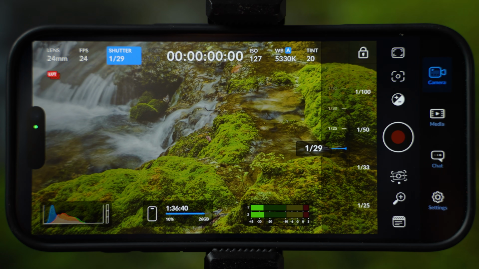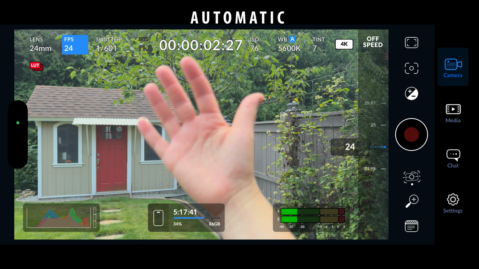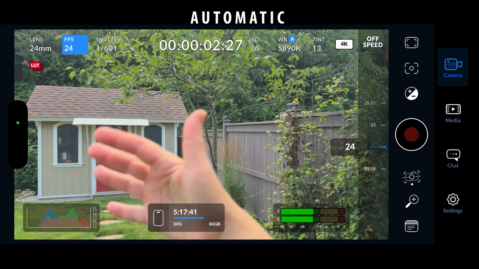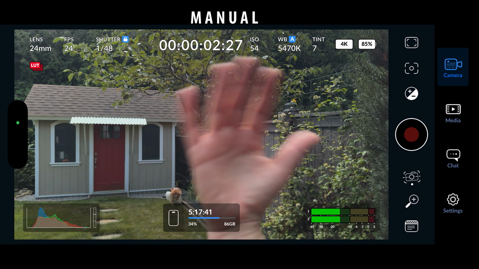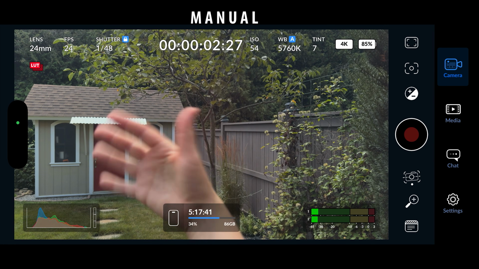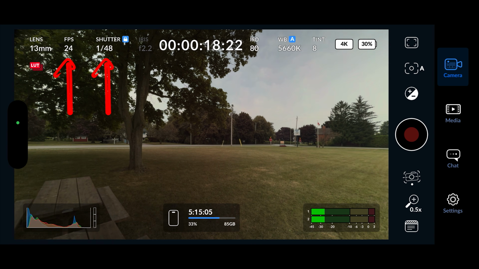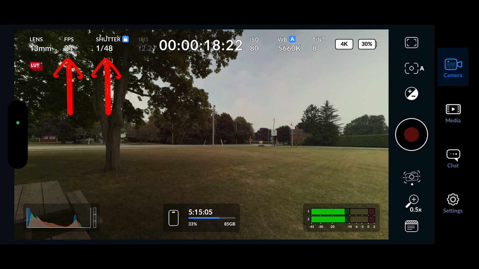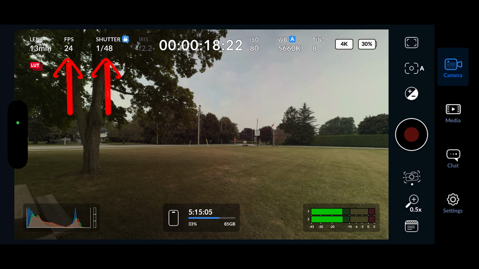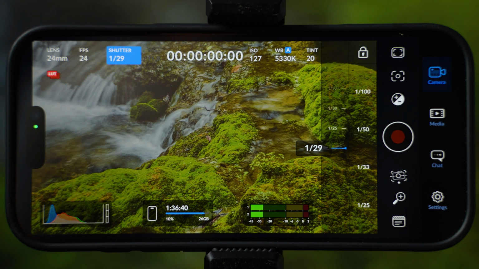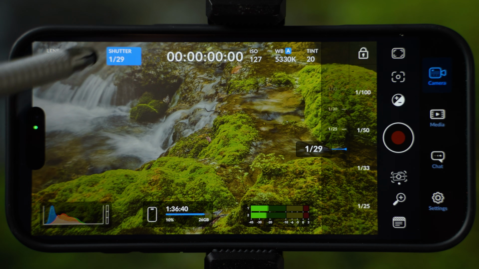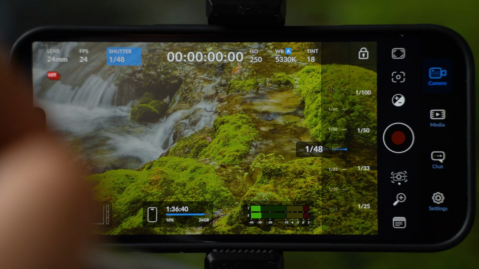Shutter speed is next. If you film in automatic mode, the shutter speed will be quite high. You're not going to get natural motion blur. That is why it is best to set it up manually. It's very important to set your shutter speed based on what frame rate you are using. You will simply double the shutter speed. So if you film at 24 frames per second, you will set it to 1/48.